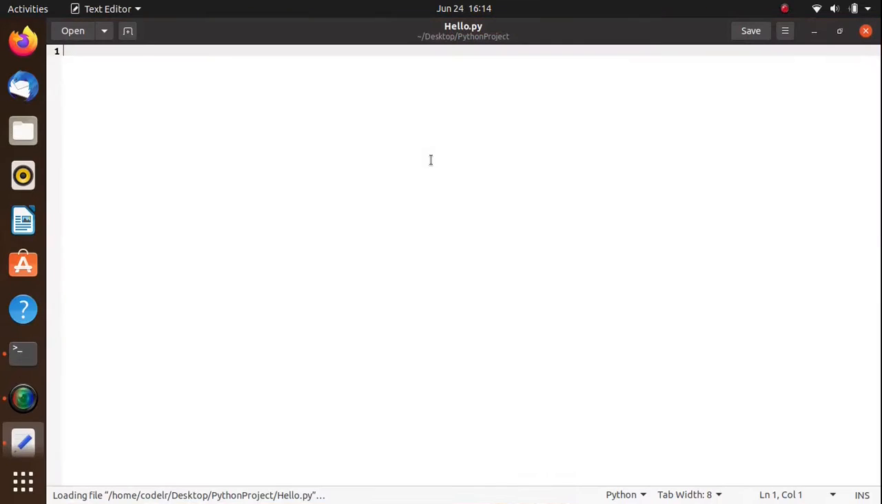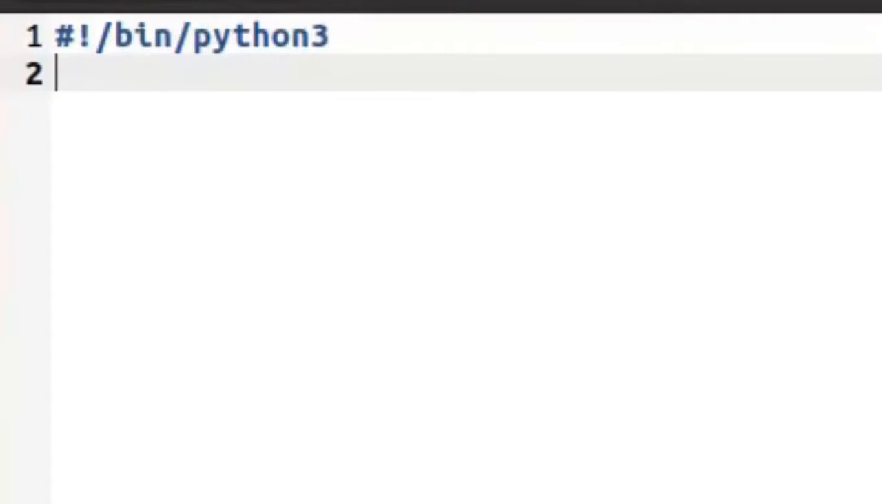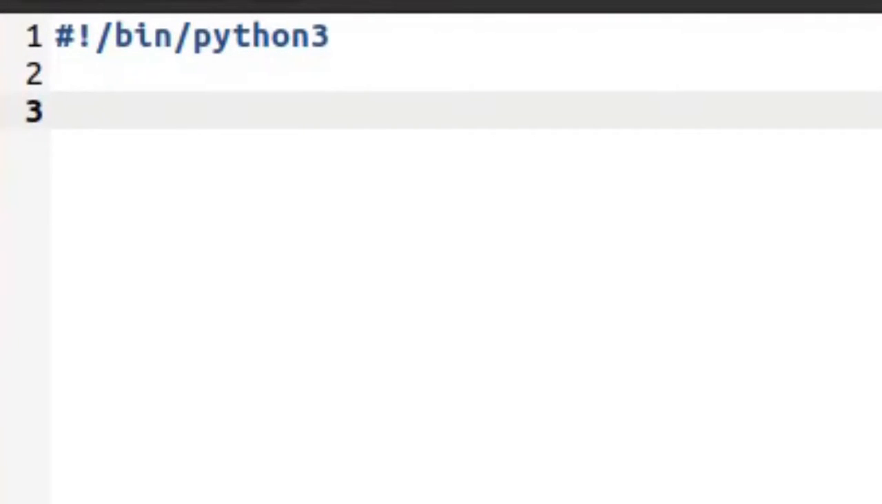So now first what we will do is we'll write sharp exclamation slash bin slash python 3. This line here is called shebang. What it does is it will say that this file has to open with the python 3 interpreter, which is inside the slash bin file.